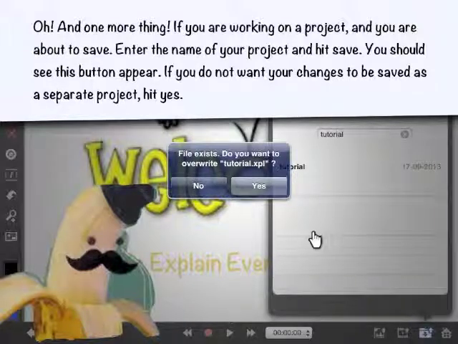Oh, yeah, and one more thing. If you're working on a project and you're about to save, you go about the normal procedure, enter the name of your project and hit save. This should only happen to you if this is not the first time you're saving your project. You should see this button appear. It says file exists. Do you want to overwrite the name of your project and then .xpl, which basically, do you want to overwrite your project?